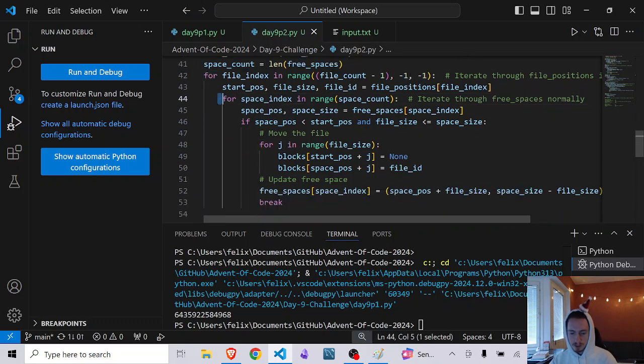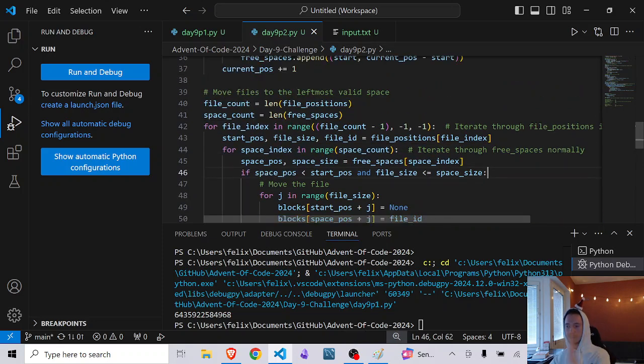Then we iterate again, but we iterate through the free spaces normally, so from left to right. And we always have to start all the way from the beginning in case there is a really tiny space that we've missed.